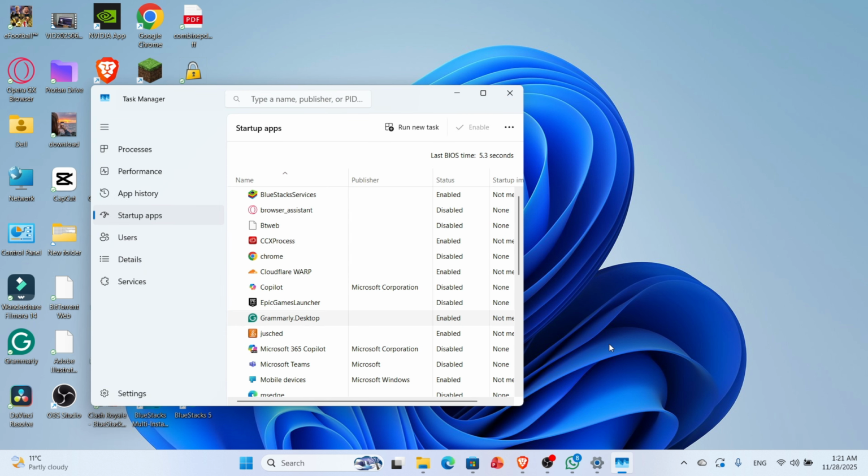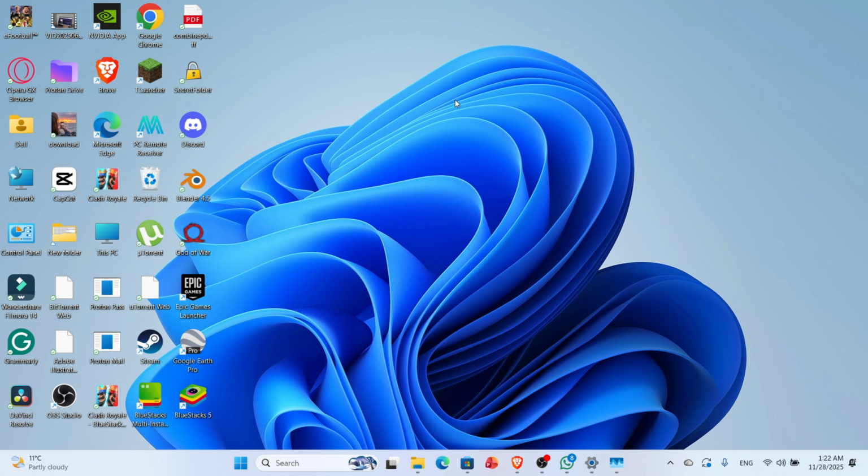Inside the Task Manager, on the left-hand side, simply click on Startup Apps. Here, find the app that you don't need and right click on it. On the pop-up menu, you simply have to click on disable. With that, moving forward to step 2, that is to turn off the visual effects.